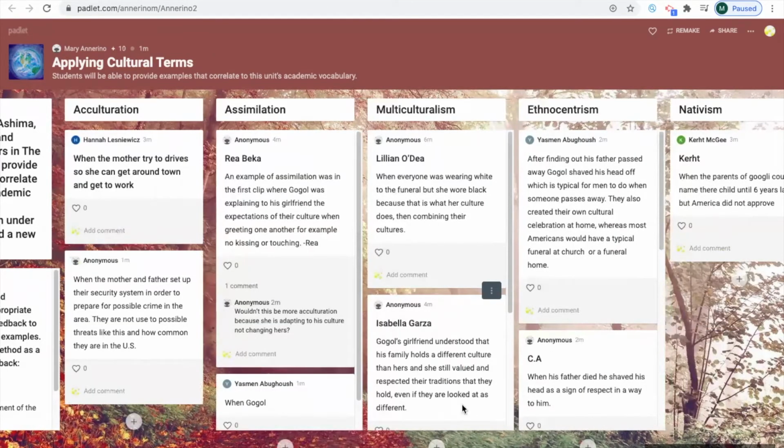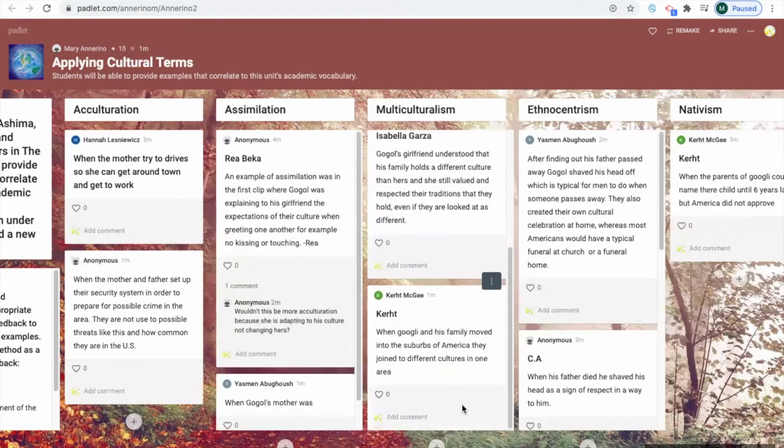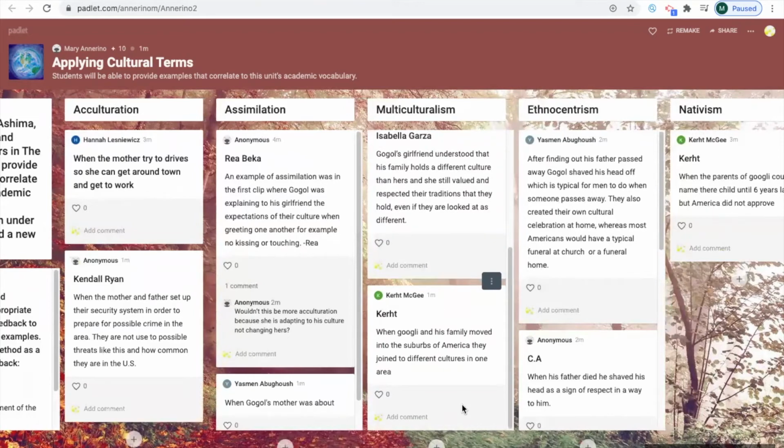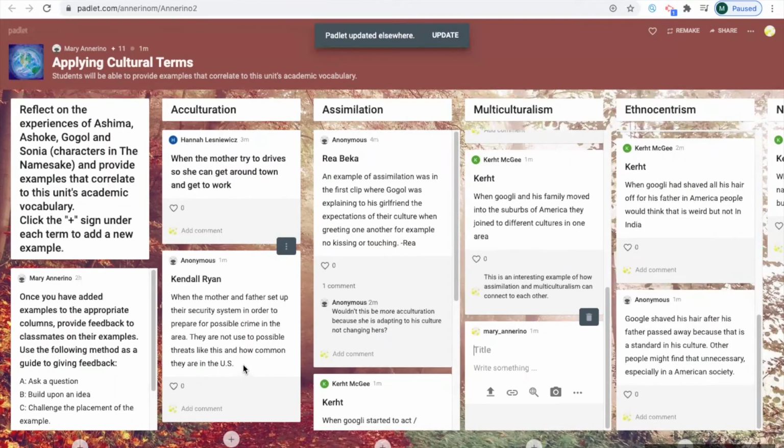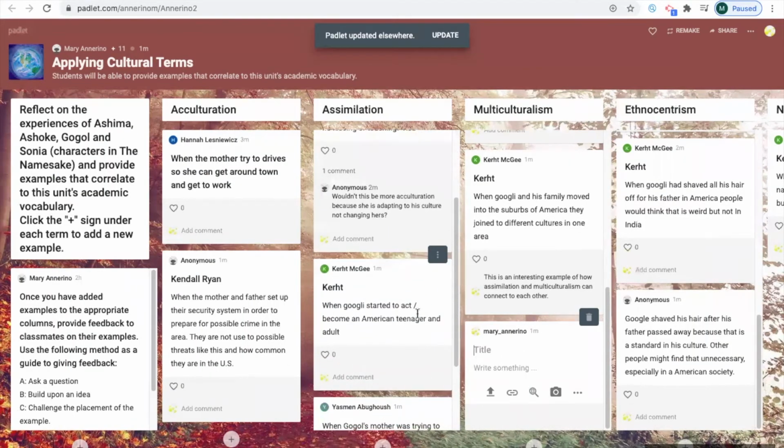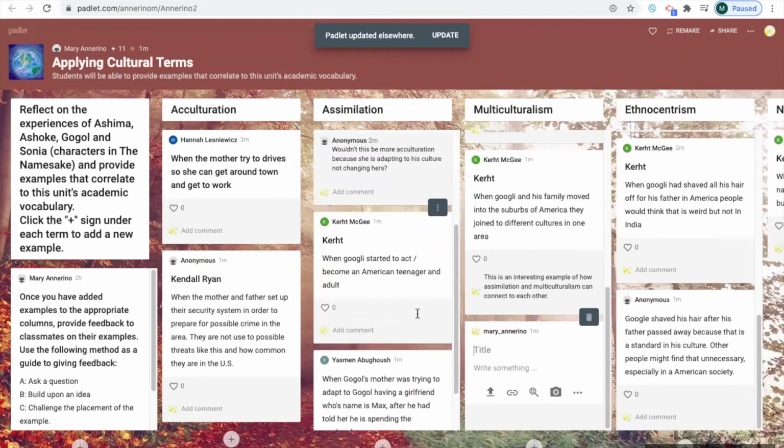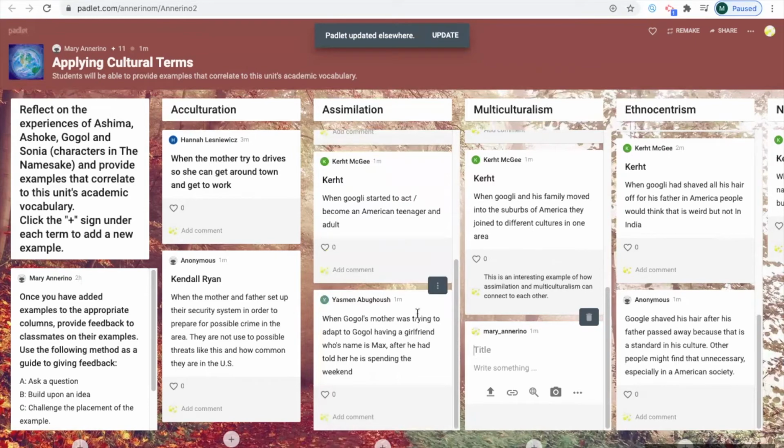Yeah, so like Isabella capitalized on that example, I think, with maybe that could be multiculturalism. Oh, gosh, there are some really interesting examples that I actually hadn't originally placed with different terms. And there are some that we'll still follow up on.